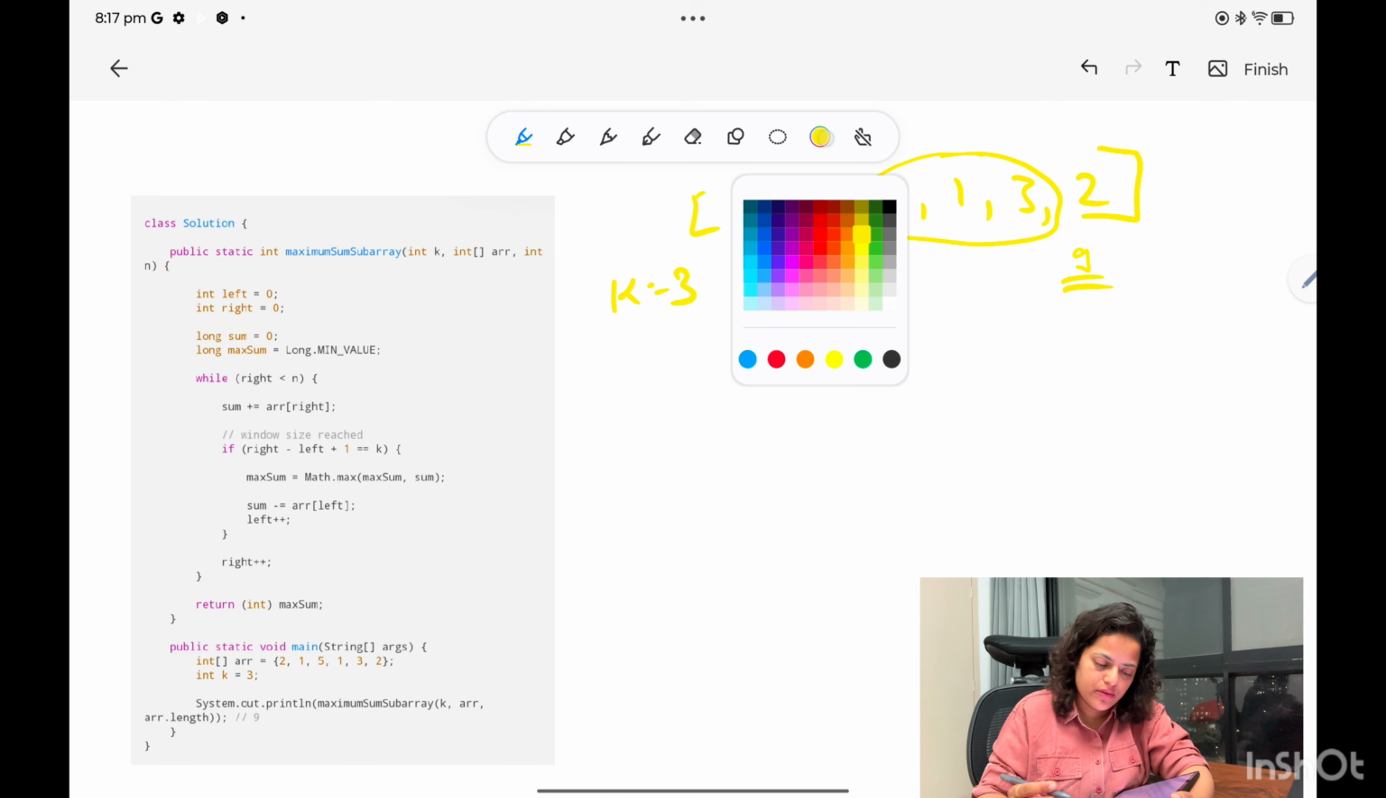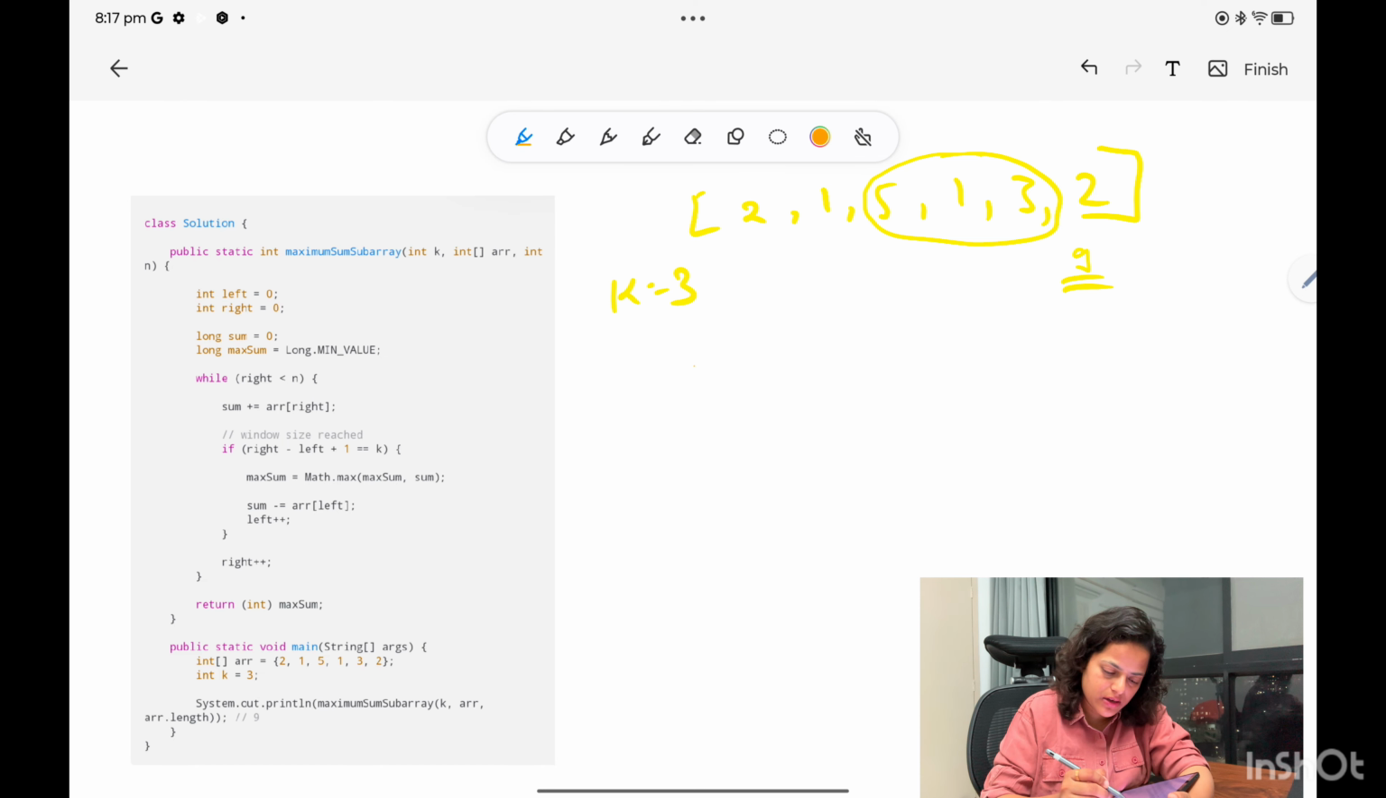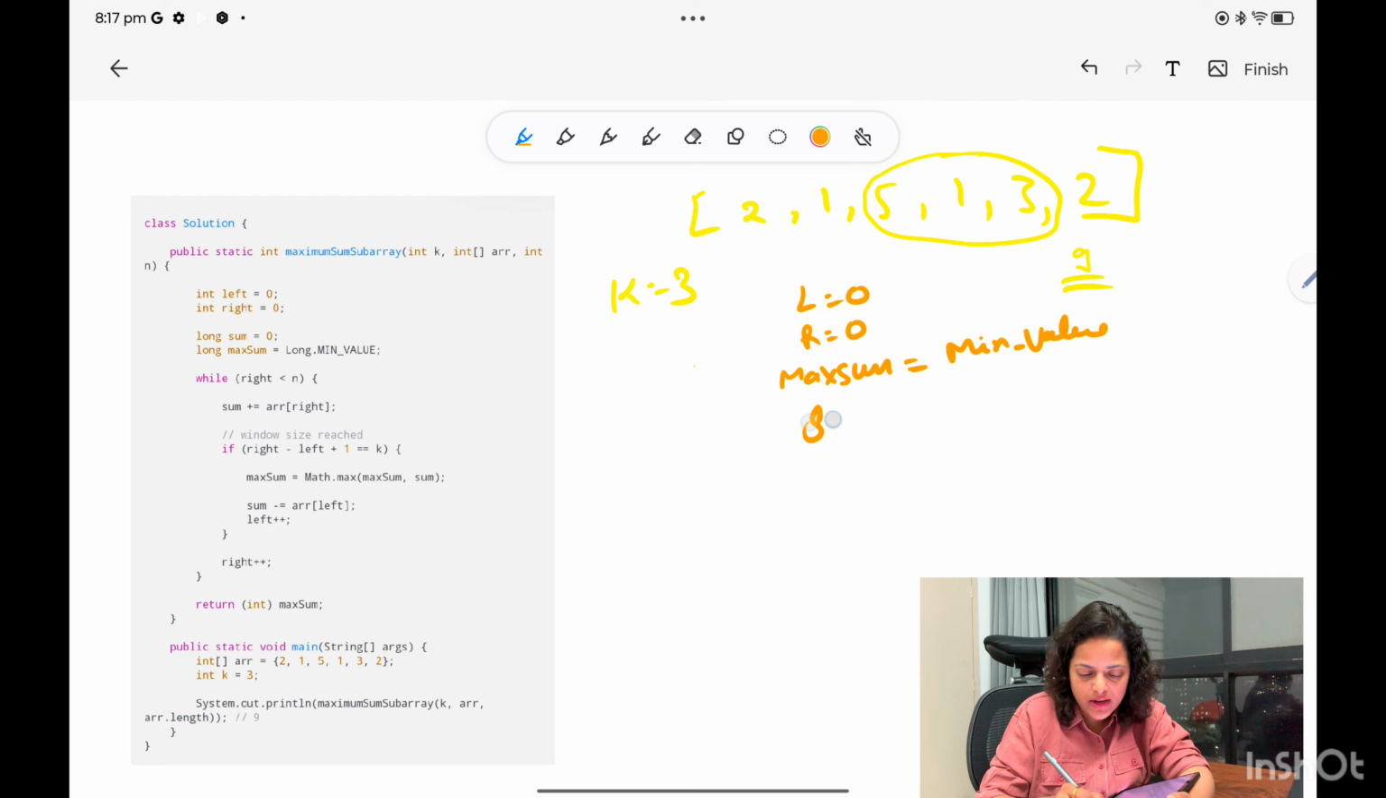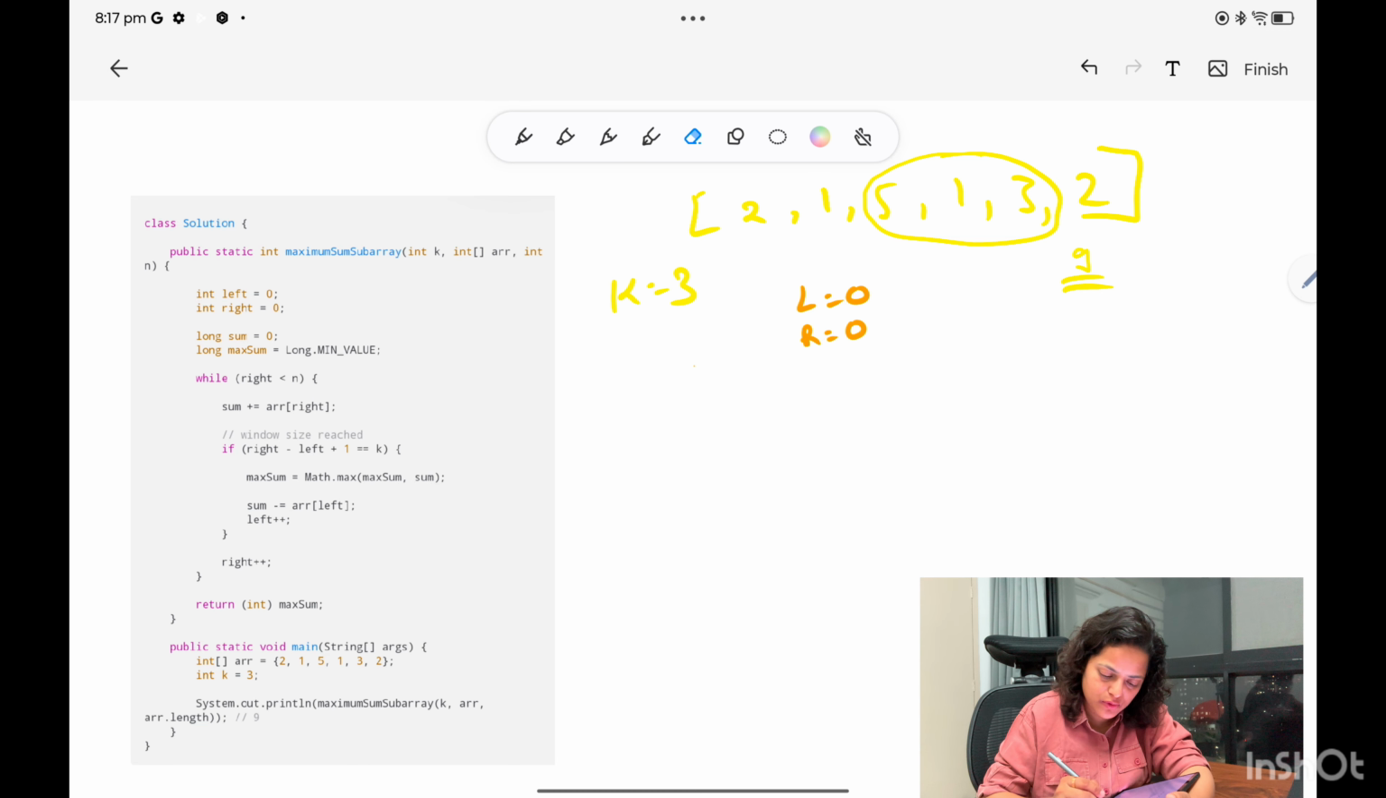To solve this, let me take another color. What we will do is take a few pointers: left is pointing to 0 initially, right is pointing to 0 initially. Then your max sum is initially some minimum value, and your sum is equal to 0 initially. Let me write here: max sum will be min value, and your sum will be 0 initially.